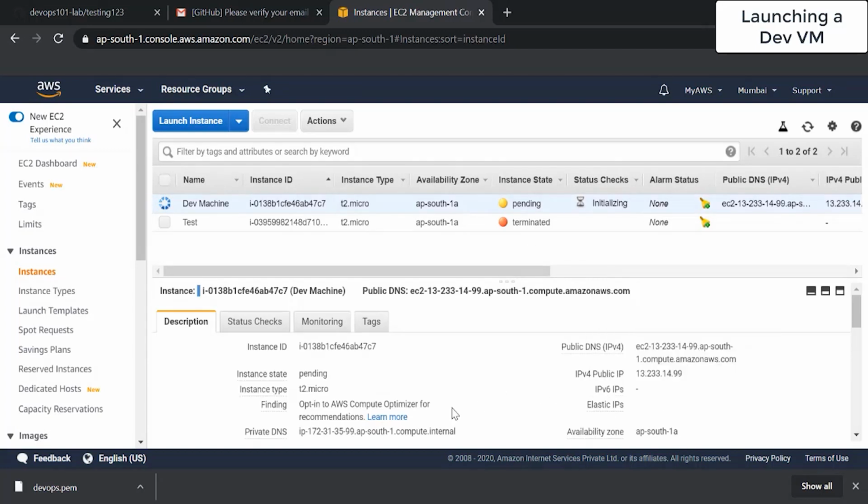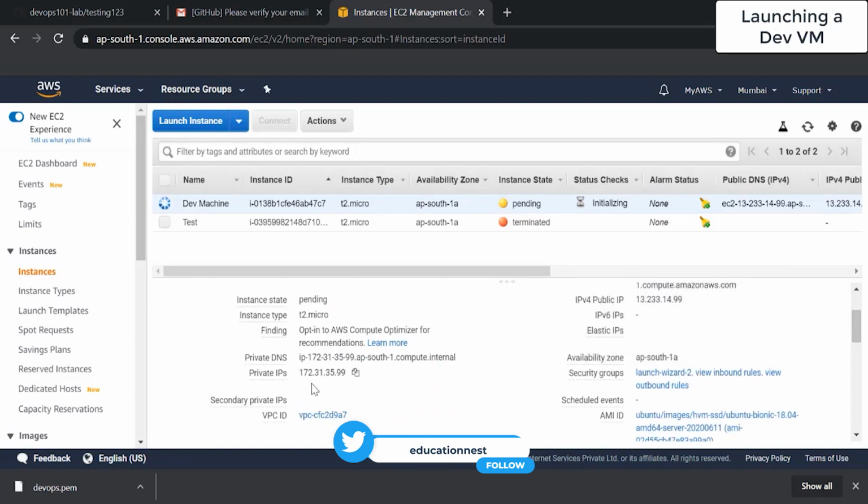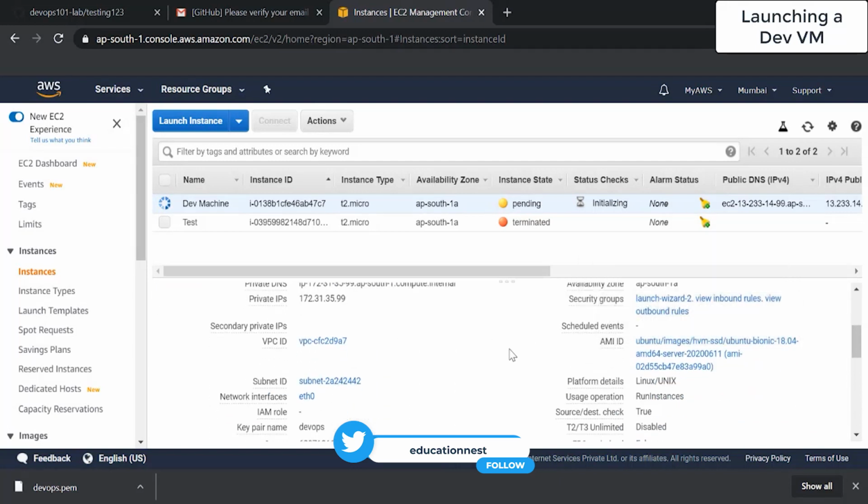So it's up now. So here are some values. It's our IPv4, that's the address on which we'll be doing SSH. Then we have private IPs. Then we have other related information.